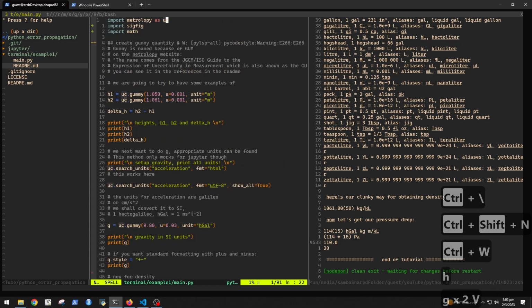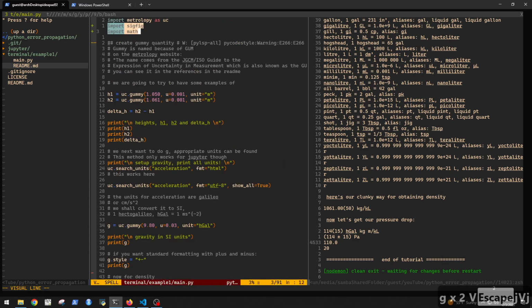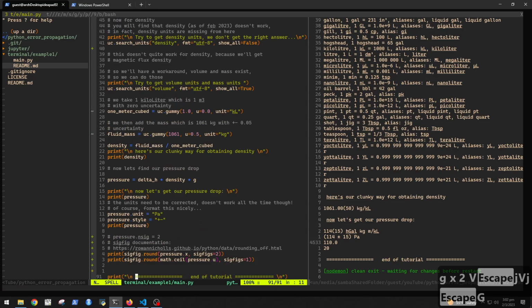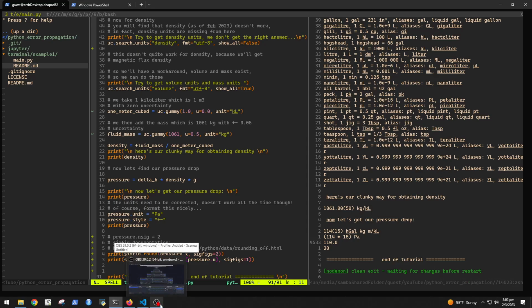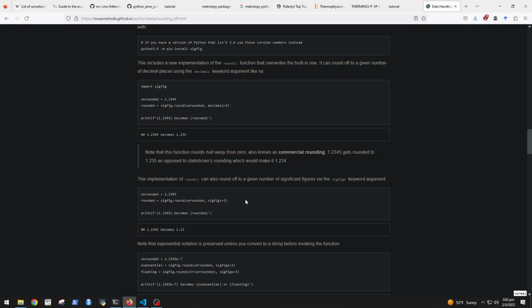So there are 3 libraries here besides Metrolopy: sigfig and math are also quite important if you want to do that rounding part later on programmatically. Okay, I think that's all I have. Hope this was useful. But just want you to know Metrolopy can do a lot more than this.